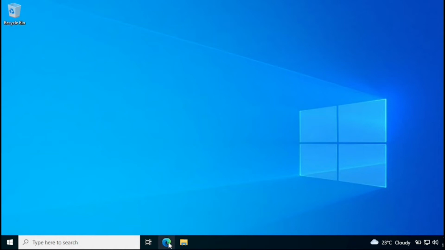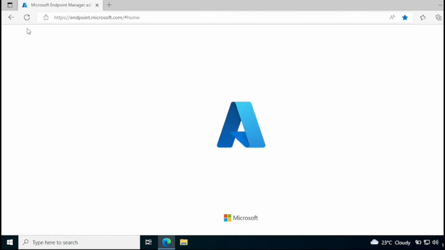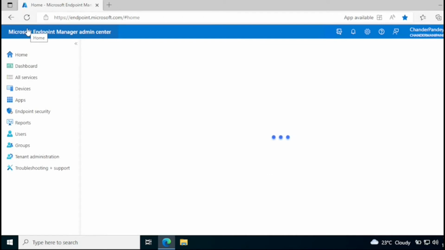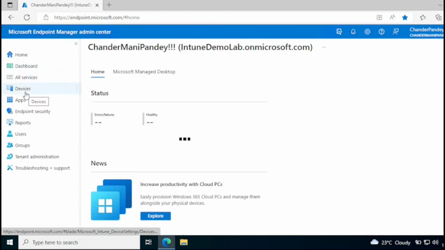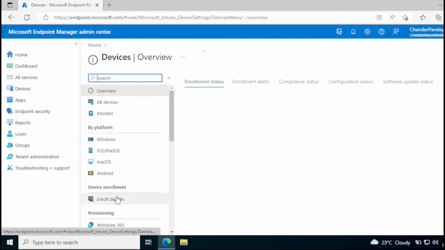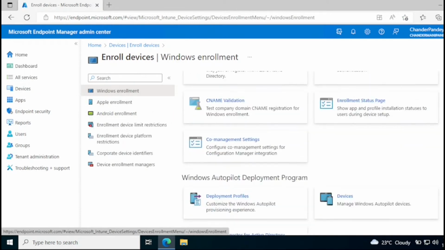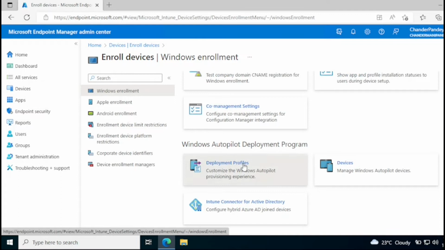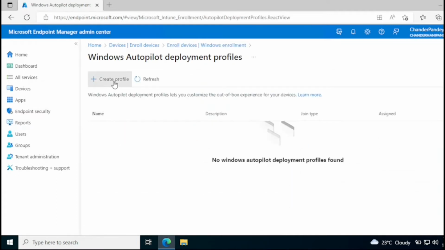So to configure the settings in Intune portal, I'm going to log in to the Microsoft Endpoint Manager Admin Center portal. And the very first configuration is to create a deployment profile. To create a deployment profile, we have to go to the device enrollment section. Under Windows enrollment, we have an option called deployment profile. We have to create a deployment profile. So I'm going to create a deployment profile.